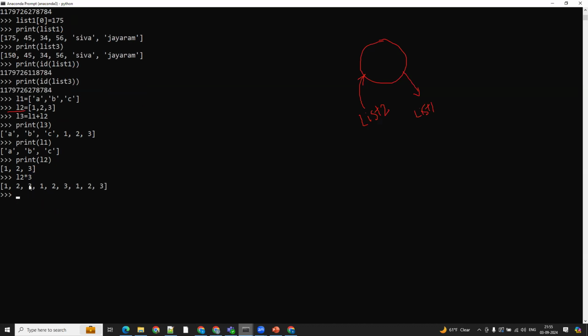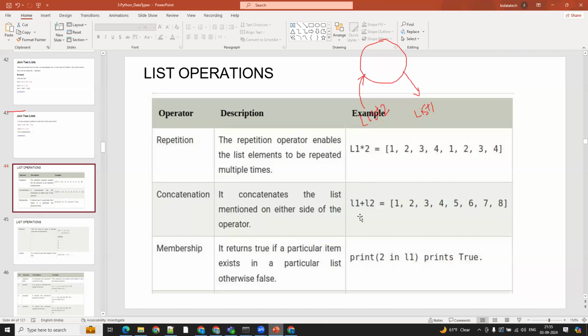What are you getting? 1, 2, 3, 1, 2, 3, 1, 2, 3. It doesn't multiply the values here. For that, again, you have to use lambda functions. You'll understand that when we get into it. Okay, so concatenation we already discussed. Membership: if you want to check whether a particular element is there or not, we have to use the in operator. Yesterday we have seen this. So print of 2 in L1: is 2 there in list 1 or not? If it is there, it will return true, otherwise false.